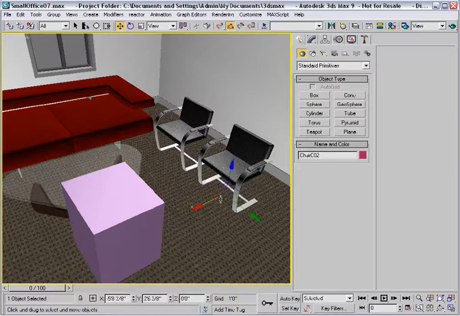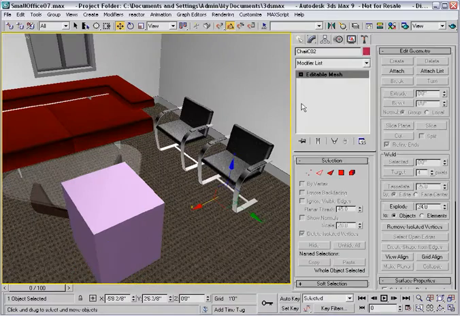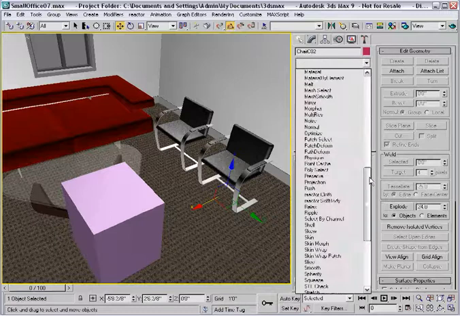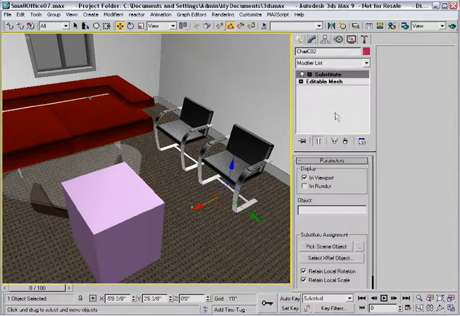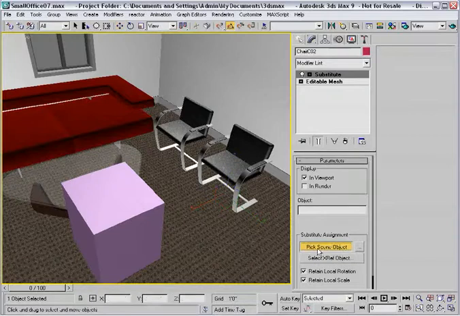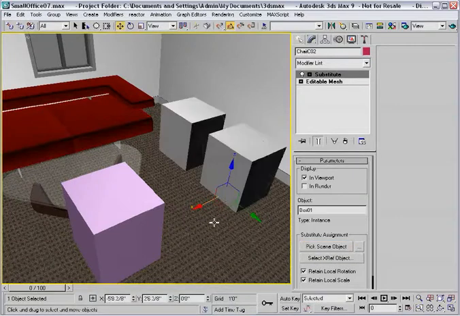I'll select the chair, which, by the way, is an instance of this chair. You can see that because the editable mesh appears in boldface type in the stack. I will now assign the substitute modifier, and I will pick a scene object for the substitution. I will pick this box.